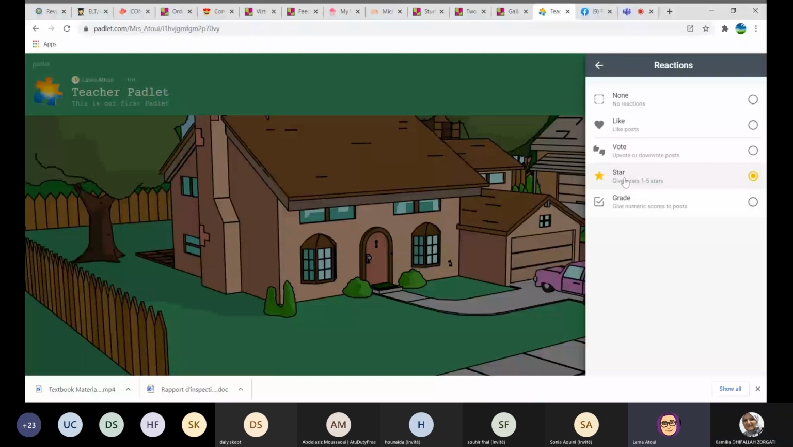Or you can decide to activate the grade feature for grading up to 100. But I can change this. For example, I can set it to 20. The maximum grade is 20. And then when we give a grade to that post, it's going to be from 0 to 20. Let's leave it like that. So reactions, I chose grade, and I set the maximum grade to 20. Okay?